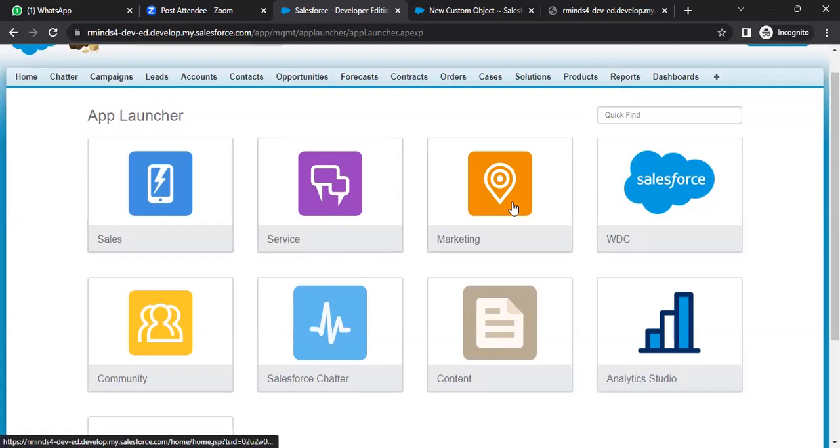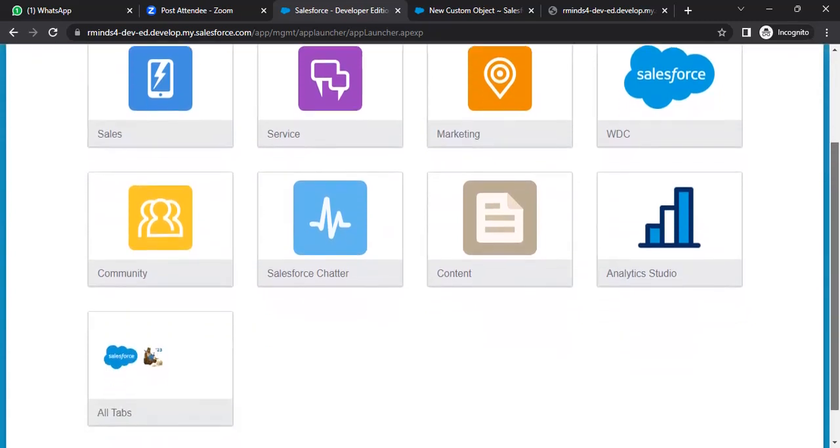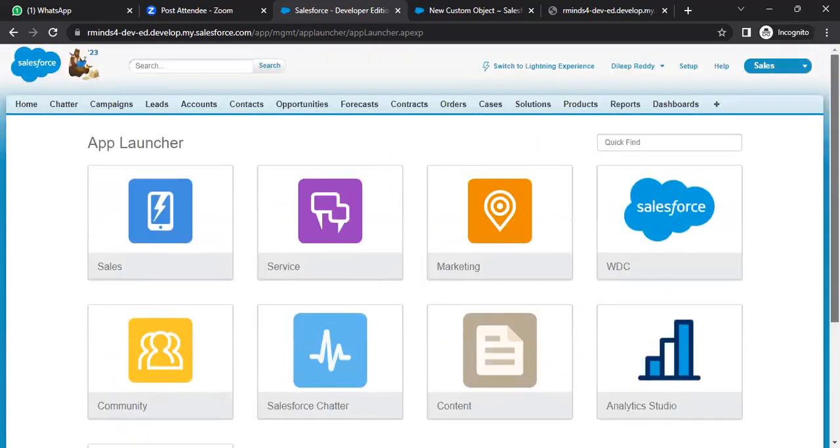So we have sales, service, marketing. These are the standard applications which are already given by Salesforce here. We can also create an application by ourselves, which is called a custom application. So today we would be doing one application.